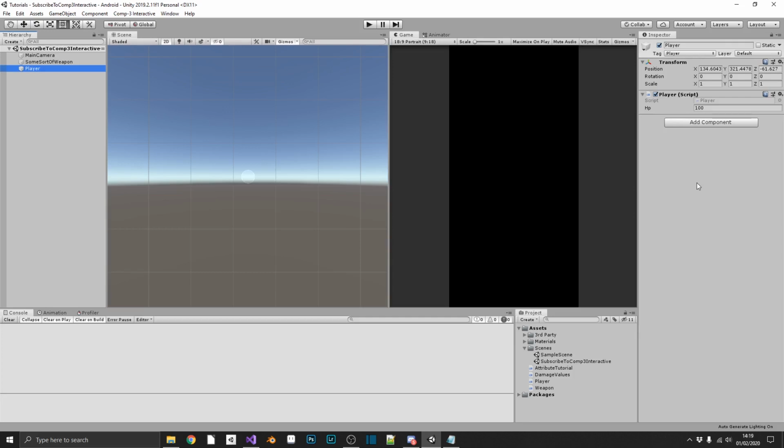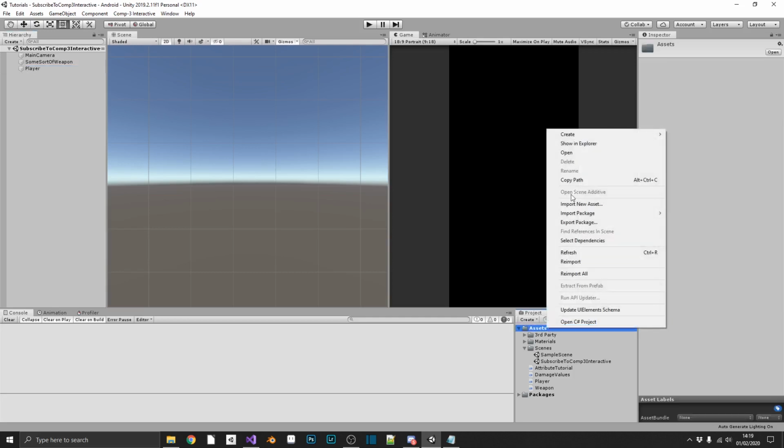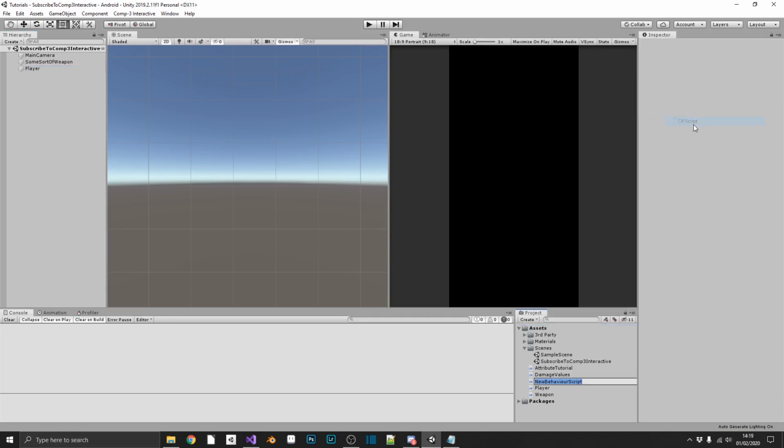So the attribute in question is called menu item. And what menu item does, it allows you to create custom utilities inside the inspector. So I'll show you what I mean. I'm just going to go ahead and create a new C# script, and I'm going to call this debugger utils. We'll open this up in Visual Studio.